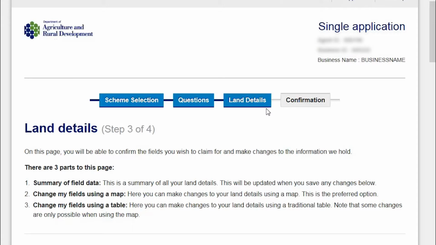And in this video we're going to take a look at the land details page and some of the information available to the user. At the top of the page you'll be shown that there are 3 pieces of information available: a summary of your field data, the opportunity to change that information using the mapping application, and an opportunity to change that information using the field data table.